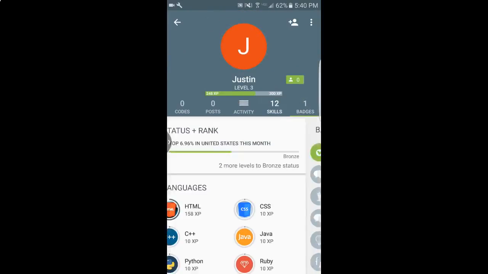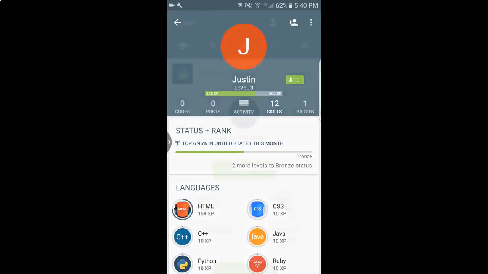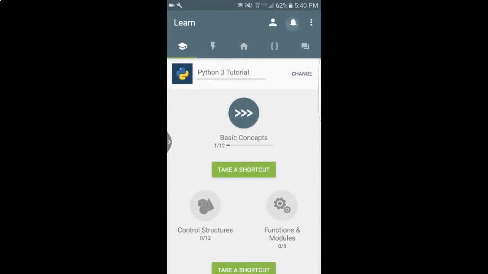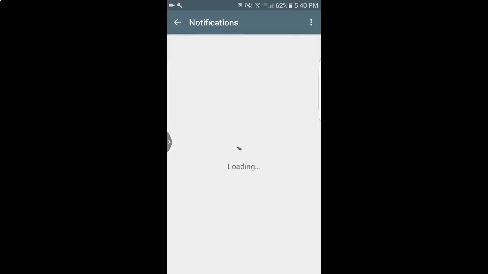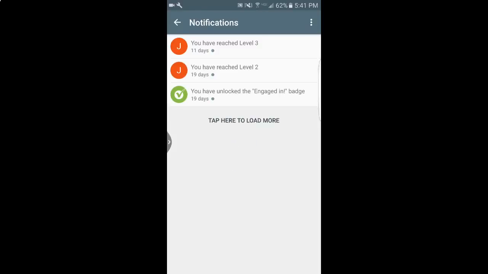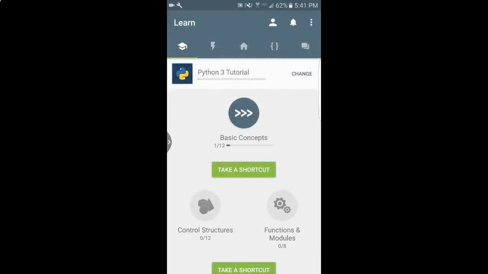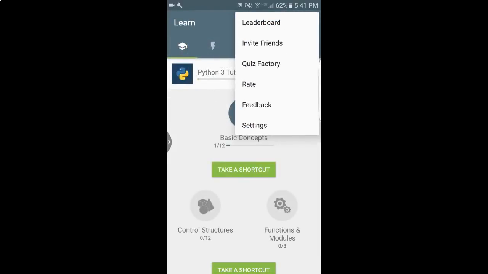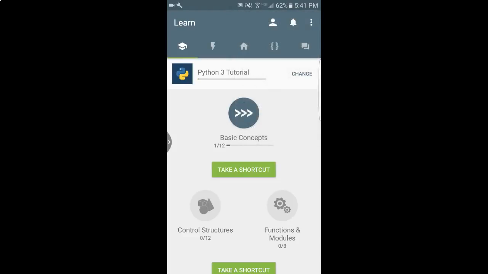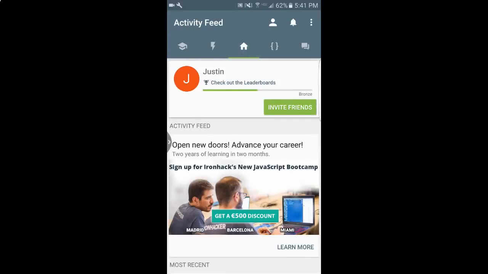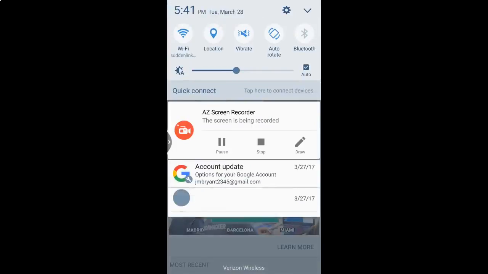So it also shows you your badges, which is kind of like achievements that you've gotten, skills you've learned from going through the courses. You have notifications basically telling you, oh, you leveled up, or somebody responded to your comment or something like that. And then they also have a leaderboard. You can invite friends, you have quizzes, you can have settings to change and things like that. So it's kind of a really just very well put together way to learn programming languages of all sorts, which is one of the top skills, of course, that I think you can have in the future.